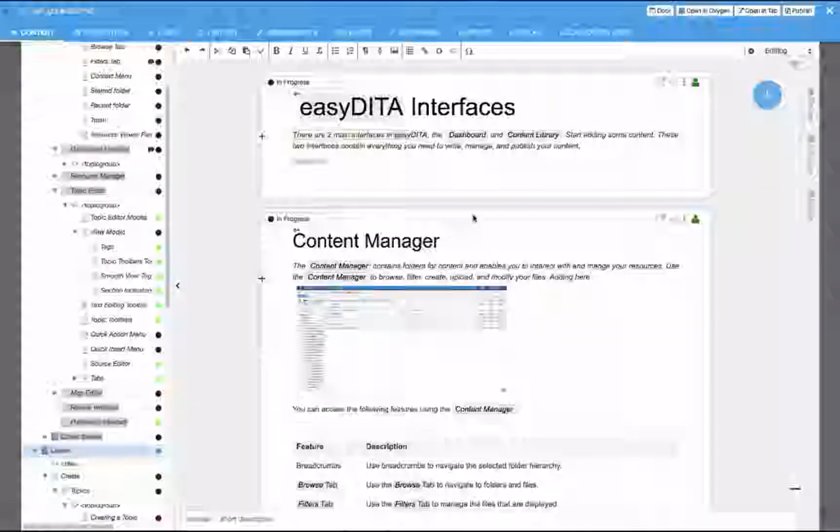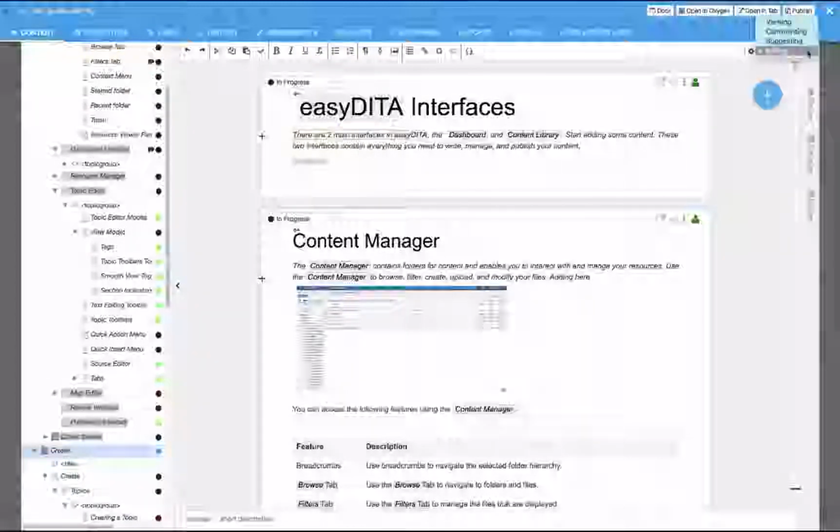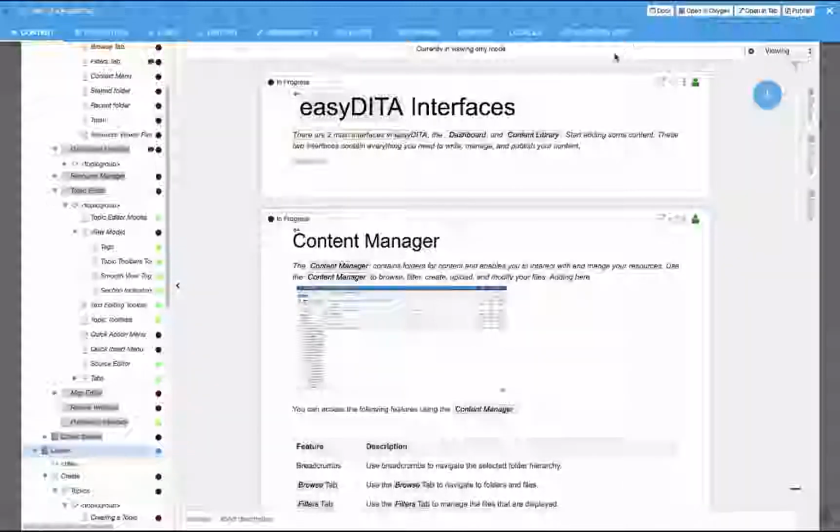Now at this point, I think it's really important to talk about some of the other ways in which your coworkers and team members can collaborate within this document. One of the big changes we've made to easyDITA is that up here, you'll see that there are actually 4 different editing modes. Let's start by checking out the viewing mode.